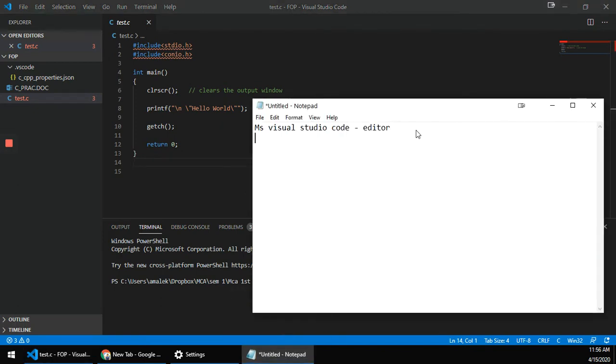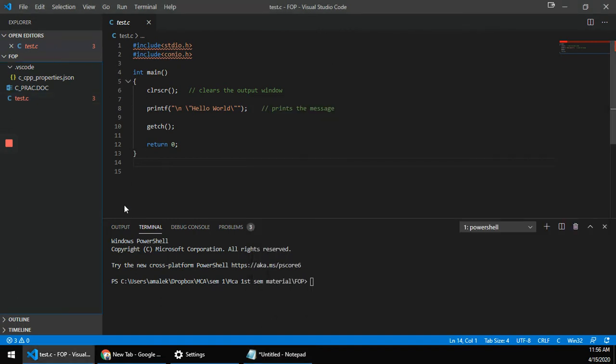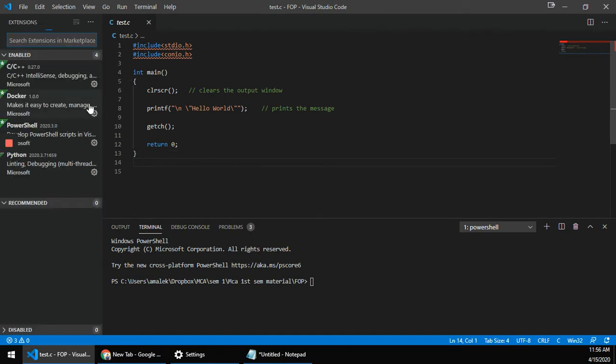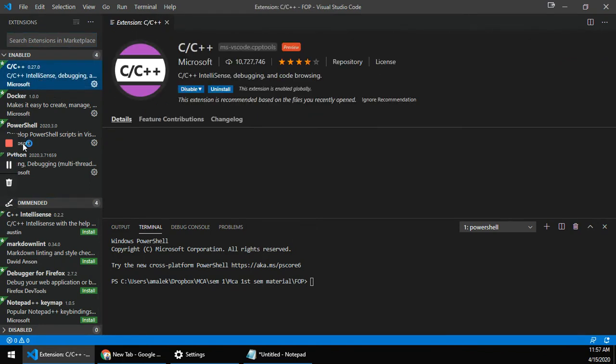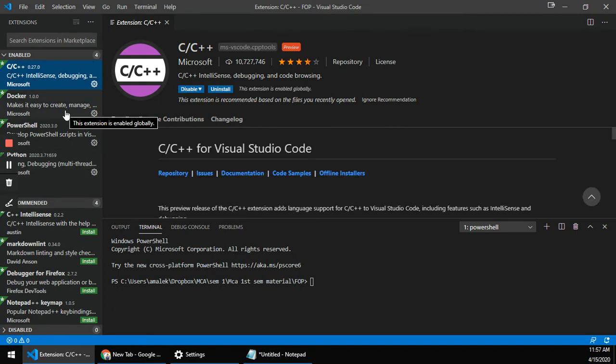So for this video, we are going to use the C++ extension for VS Code. So let's go to that. You can just press Ctrl+Shift+X and it will take you to the extensions. As you can see, it is already enabled and installed. I have certain other extensions as well.